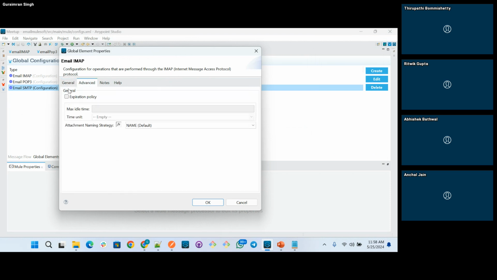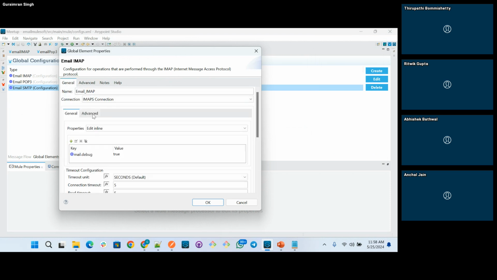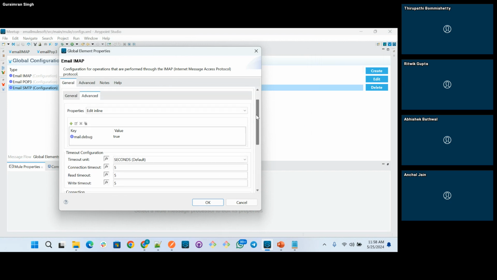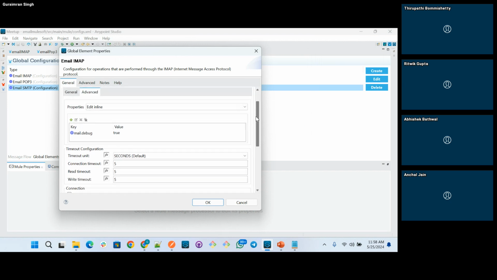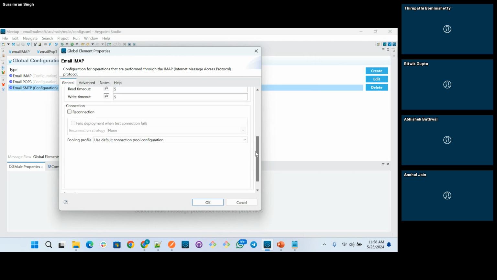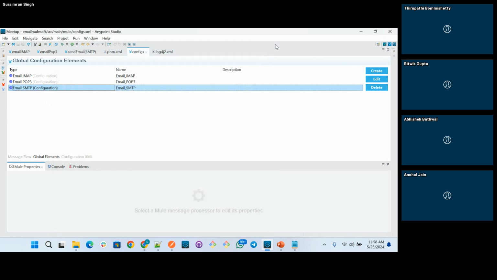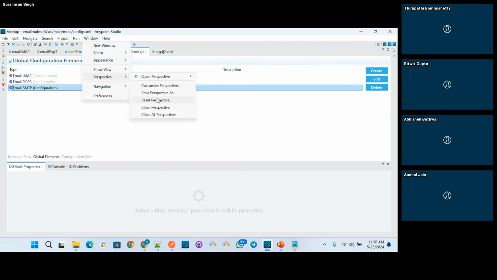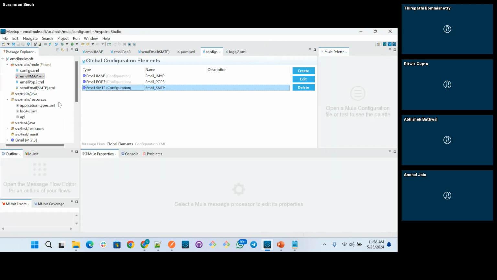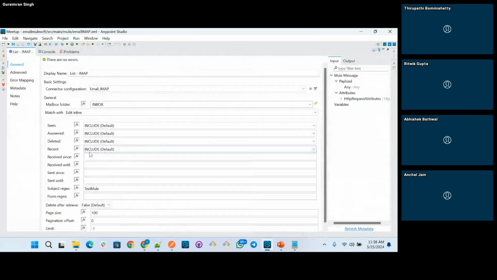Okay, same thing here. The configurations are pretty much the same. You can define a reconnection configuration and properties here. You can define a pooling profile if you want to use threads. Okay, so let me go to the perspective. This is the connector configuration which I have just described.